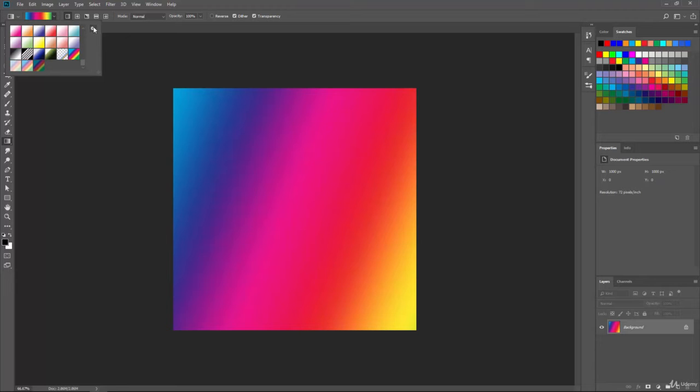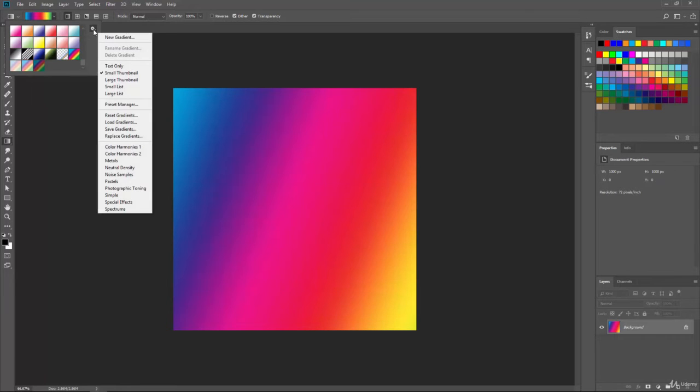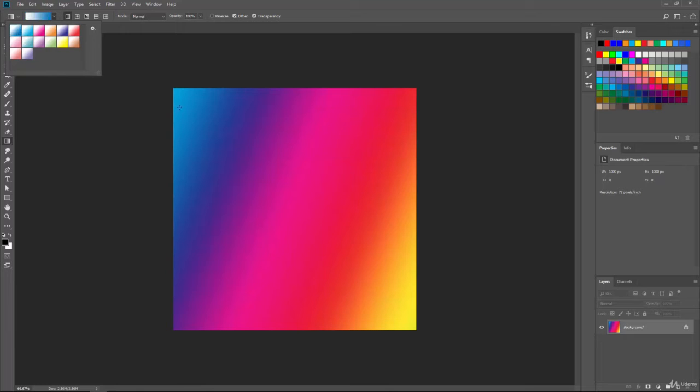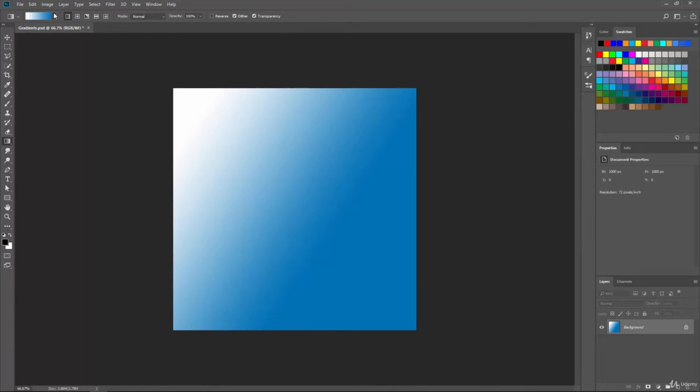Now, if you don't have these in here, just like the swatches, you can click on this toolbar tool icon here, and we have Reset Gradients, Load Gradients, Save Gradients, and then all of our different gradients that we can add or append. So if we just click Simple, we'll hit OK to reset them. We won't save that. And then you can see all the simple gradients that we have here.